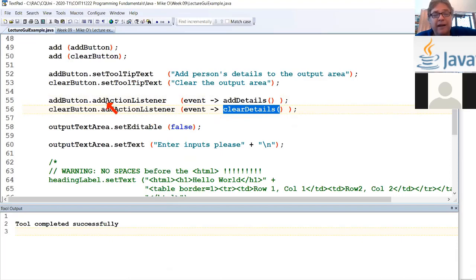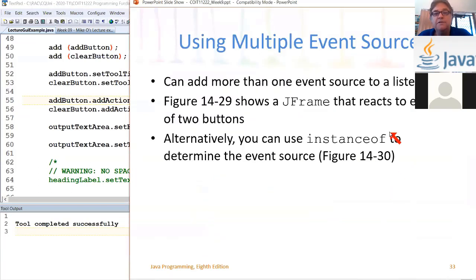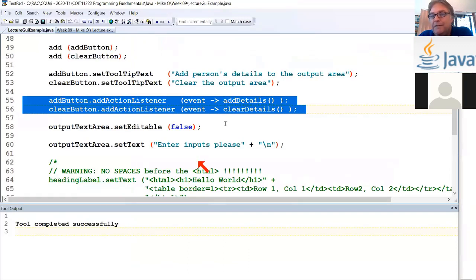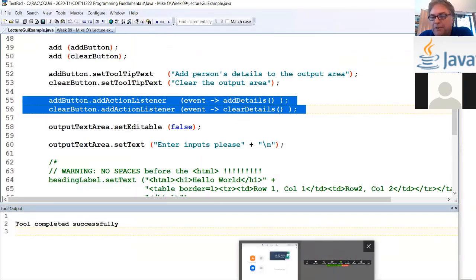One other thing I'll talk about is we've added an action listener. Action listeners are to do with mouse clicks, usually on buttons or menu items, but you can also assign change listeners so that when a field changes, code is automatically run, and you can have item listeners, all sorts of things. This is just an action listener, so when a mouse is clicked on a button, this code runs. But there's other types of events you can handle as well. You can add more than one event source to a listener, and that's coming up shortly. But I've shown you a much better way to handle your listeners: have a separate method that runs, much easier, much cleaner.